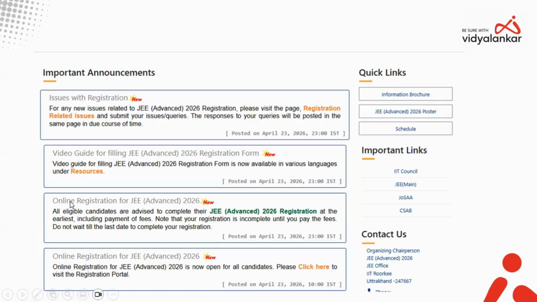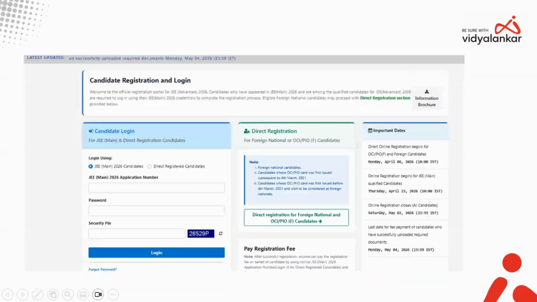The point here is where you find online registration for JEE Advanced 2026. When you click on JEE Advanced 2026 registration, that is where you come across this page, the candidate registration and login page. Here you find the option like JEE Main 2026 candidates. That is you all, and it will be selected by default. So of course, this is the right one. Enter your JEE Main 2026 application number and the password for JEE Main which you have used. Enter the security pin and log in.